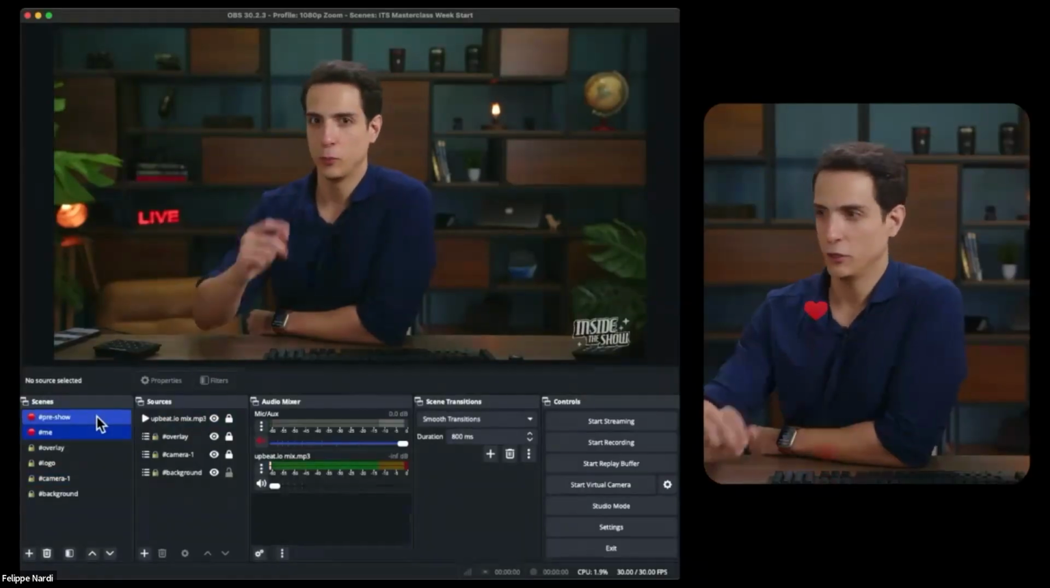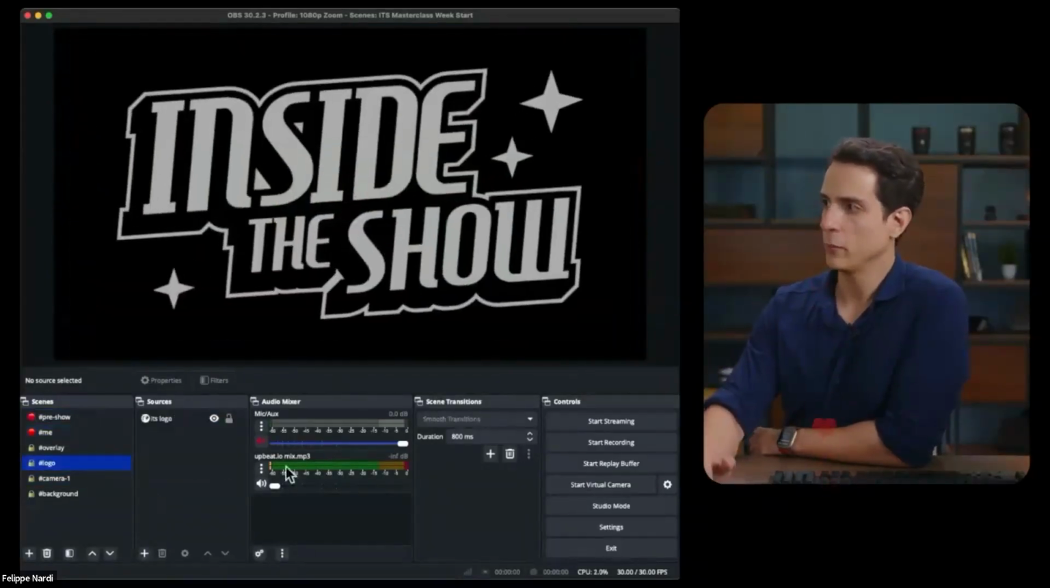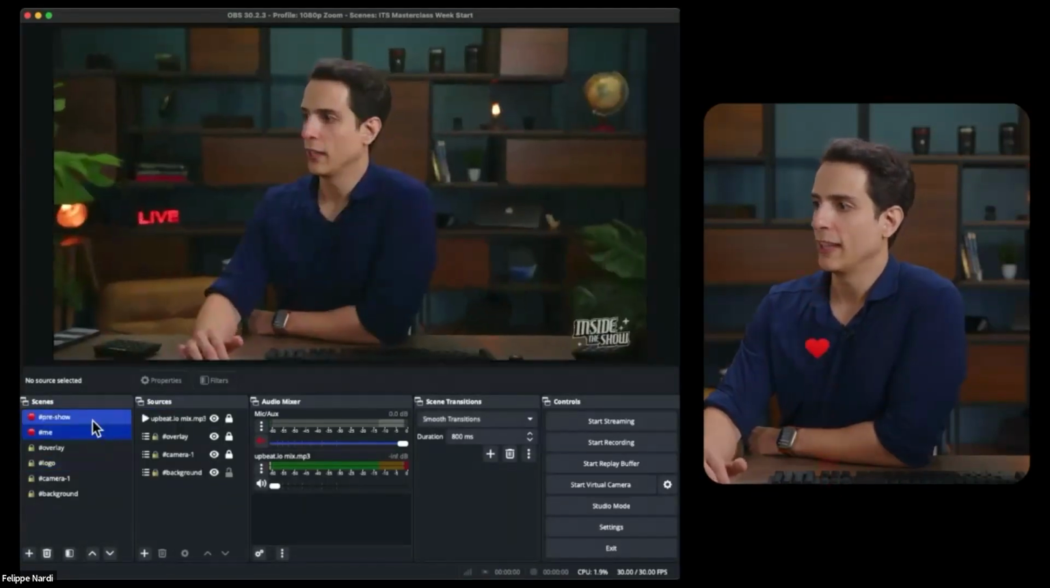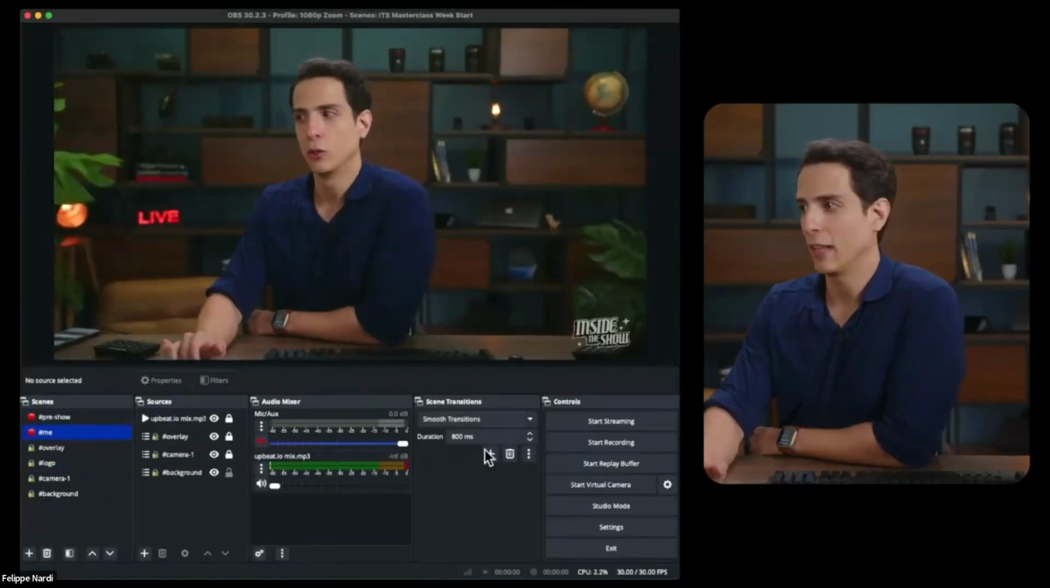So let me show you the pre-show. The logo is the same thing. You have the Inside the Show logo here. You're going to hide, delete, and you're going to add your own logo. Let me show you what the pre-show looks like.